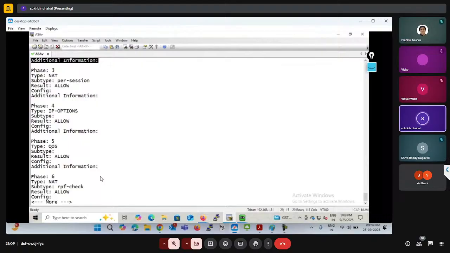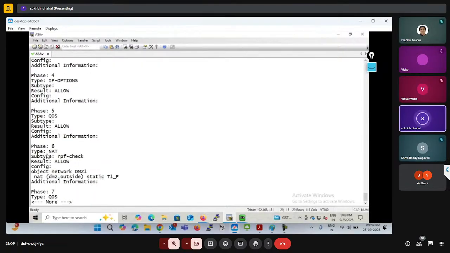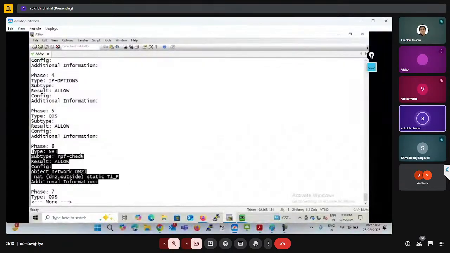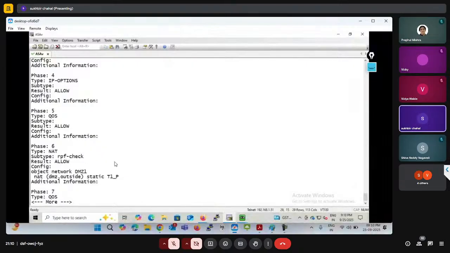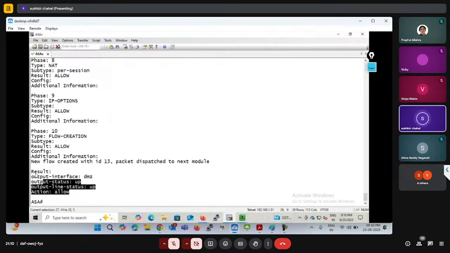And now you can check the NAT rule. RPF check is allowed. Why? RPF check is checking that the traffic is translated, and now I can again translate it through the NAT when the traffic goes back from DMZ to outside. So that is now going according to the NAT rule. That's why in the RPF check, the traffic is allowed. So the final traffic is allowed in that case.